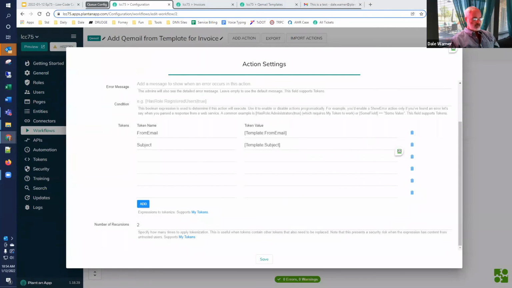So now I'm going to work through and do this for all of our fields. Highly recommend the copy and paste method of coding. It's a lot easier than actually thinking it through. BCC and body. So we got from subject to CC, BCC. I think that's all of them.